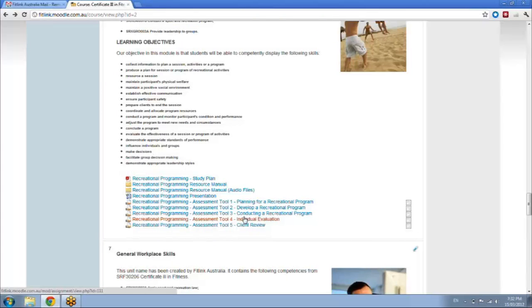So what you need to do for here is you have to pick some sort of a program that you want to hold in assessment tool 1. So try and think of something that you are familiar with. For example, we have quite a lot of Zumba students, so they pick a Zumba class, but you can do a self-defense class if you want to. You can do a boot camp style class down at the park. It really depends what you want to do.